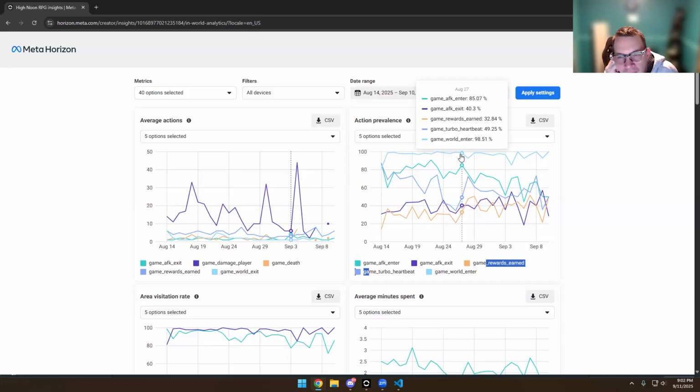85 of them AFK. What's an AFK enter? Oh, they entered AFK. Okay, yeah, 85% of the players at some point entered AFK mode. 40% of those came out of AFK. Is that potentially what that means? Maybe. Trial and error stuff, right? Let's see. 32% of people earned rewards on that day.